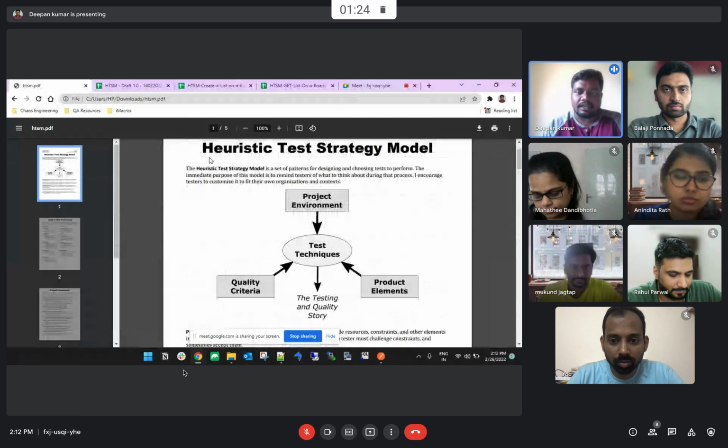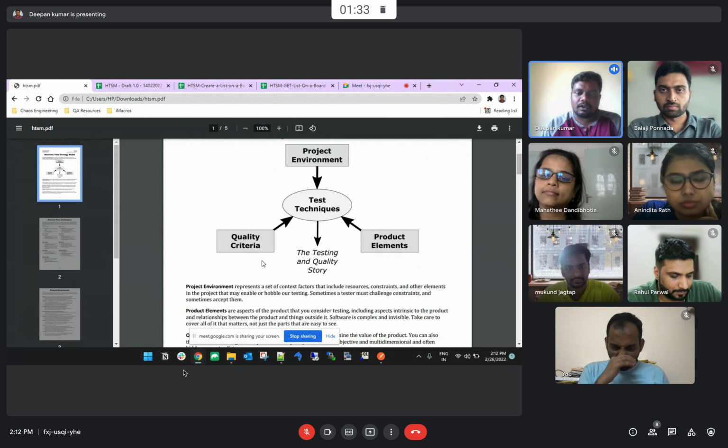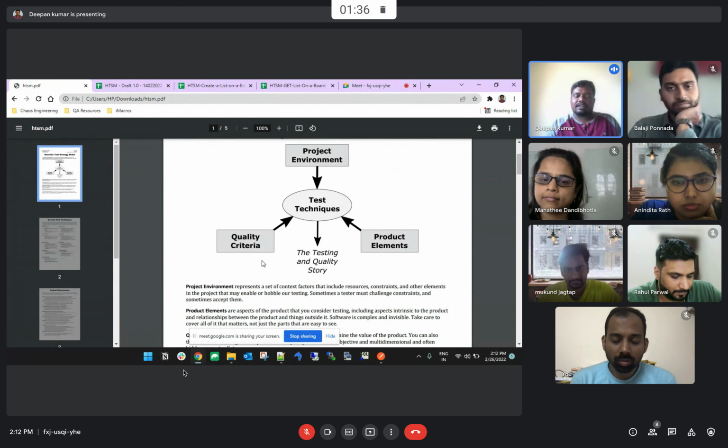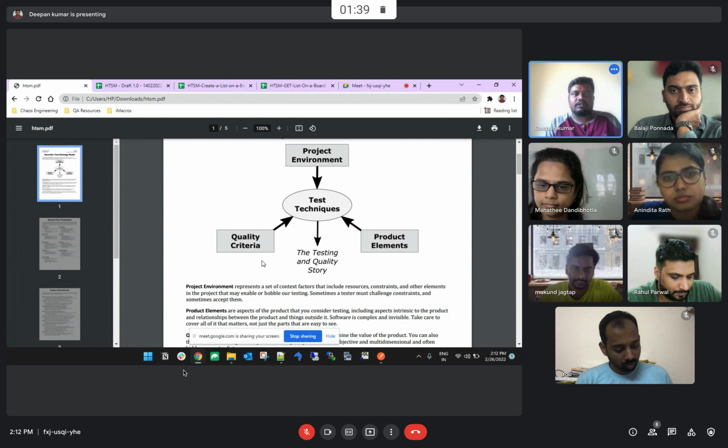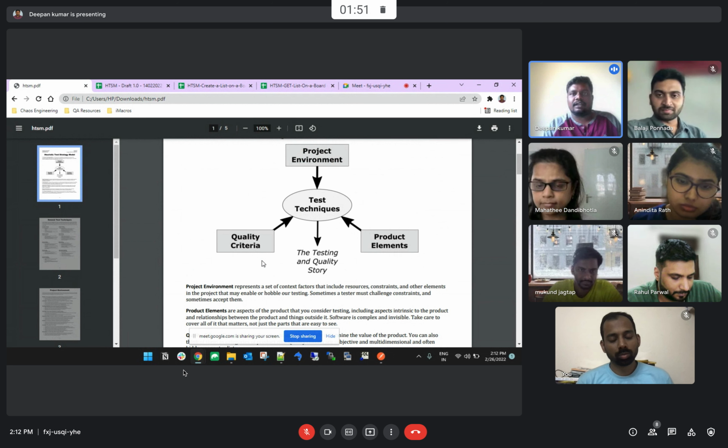So it consists of three main categories. One is project environment, product elements, and quality criteria. Project environment is nothing but the context factors that include the project. So what is mainly included are the testing constraints, like who are all participating and what kind of tools and techniques we are going to follow, and other things will come under project environment. And the product elements come under what kind of testing we are going to cover, like functional, security, performance, and other things.